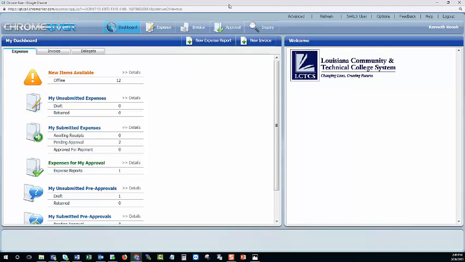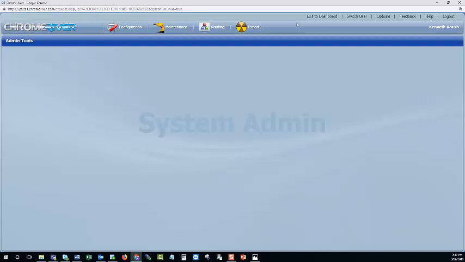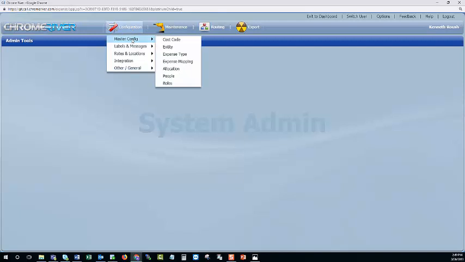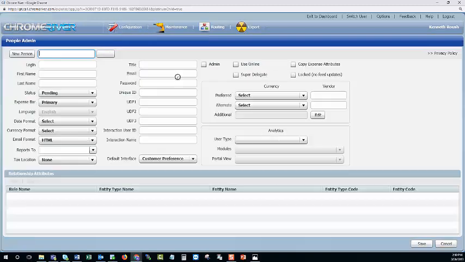Initially, you're brought to the Chrome River dashboard. At the top of the page, click on Advanced and then Administration. The Administration page opens up, and on that page, click on Configuration, Master Config, and come down here to People. This opens the People Administration page that you use to maintain existing people, and this is also where you would add new people.